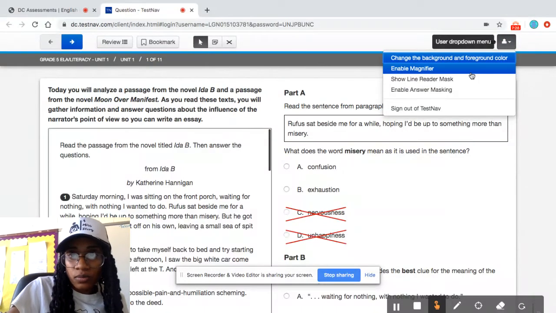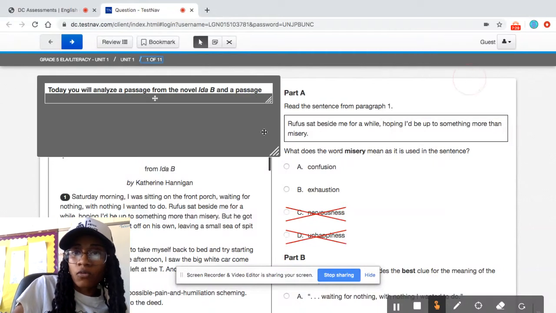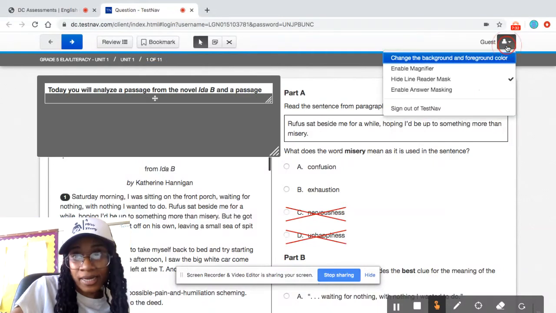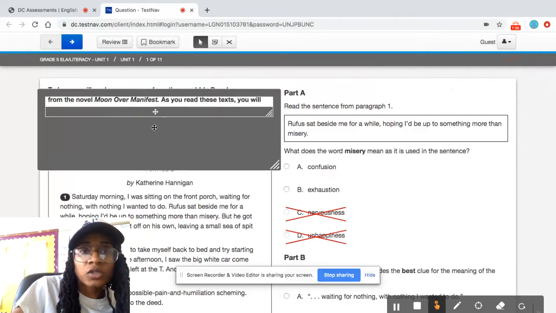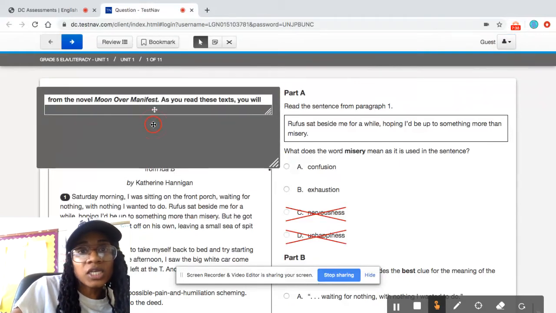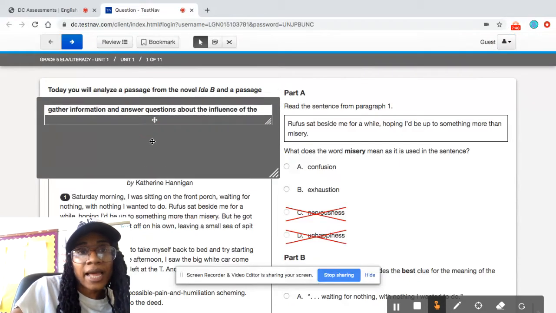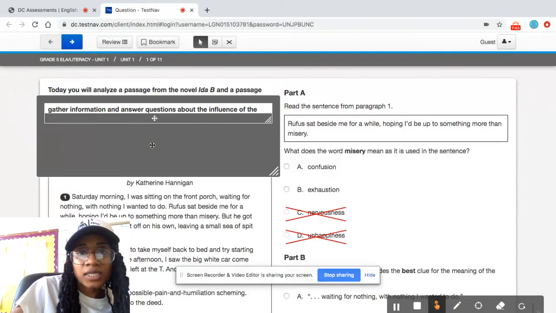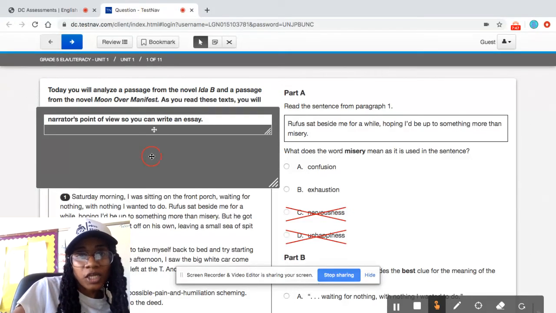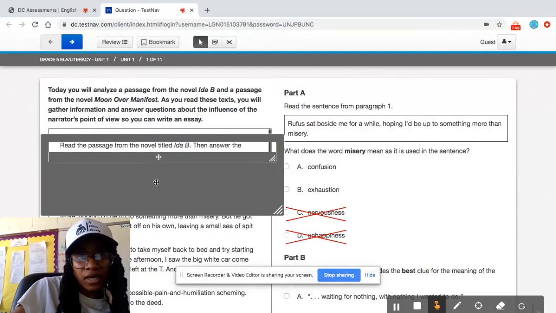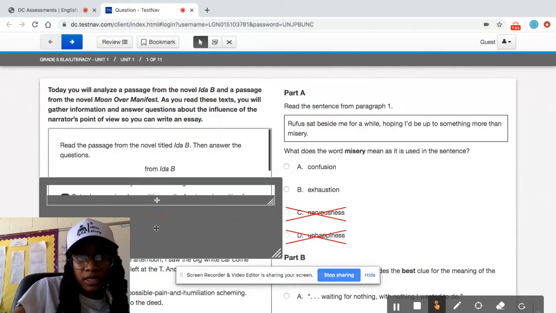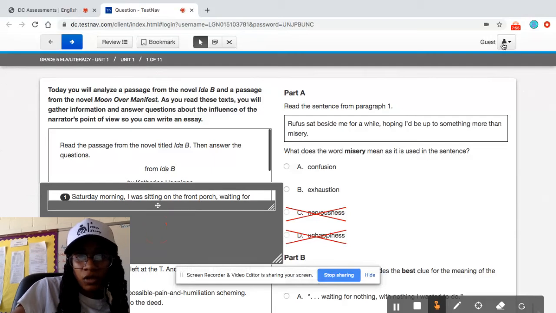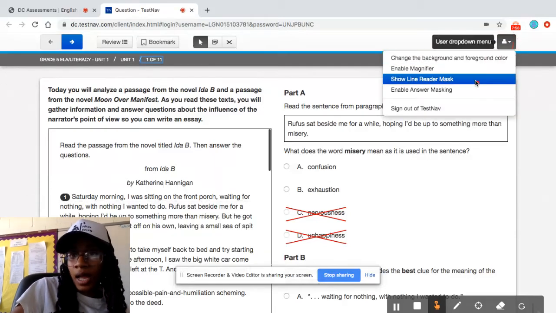One tool that is going to be very helpful for all readers is the line reader mask. So this allows you to read line by line. Some scholars get bombarded and distracted by all the text on the page, but you are able to drag it down and move it line by line as you read. Okay, and in order to move it away, you would hide the line reader mask.